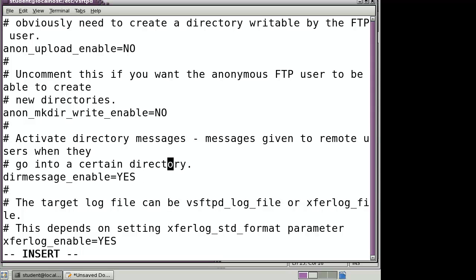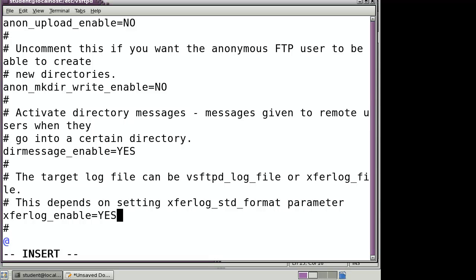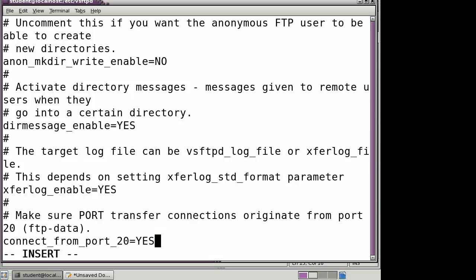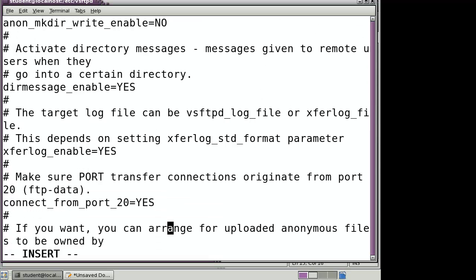Activate directory messages: messages given to remote users when they go into a certain directory. And yes, we have it enabled so that they can get information about where they're going and what they're doing. Xferlog enabled: yes, we're going to log people going onto the FTP server and so on. So yes, we're going to log their actions and what they're doing. Connect from port 20 equals yes. Yeah, you need that for FTPing.